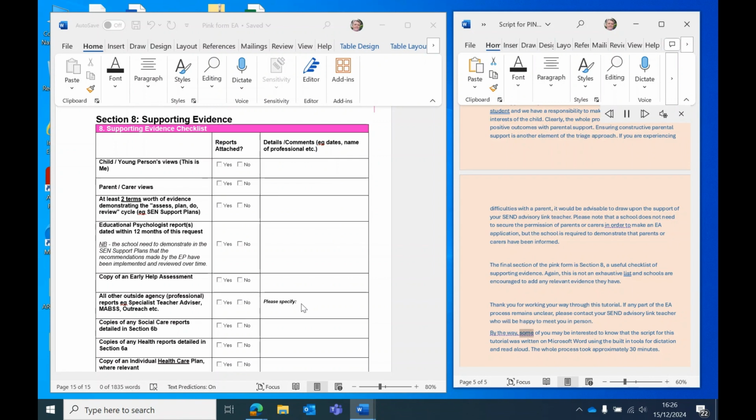By the way, some of you may be interested to know that the script for this tutorial was written on Microsoft Word using the built-in tools for dictation and read aloud. The whole process took approximately 30 minutes.